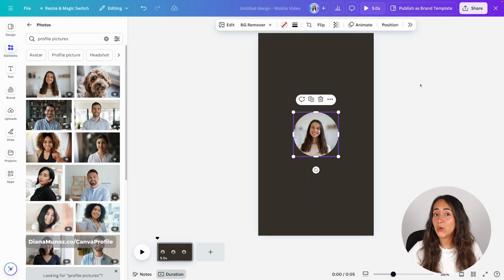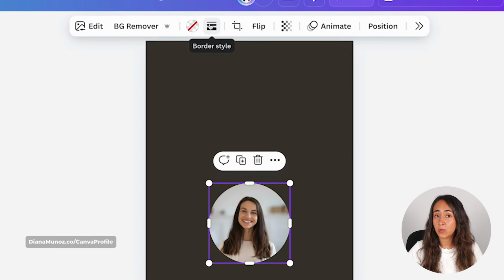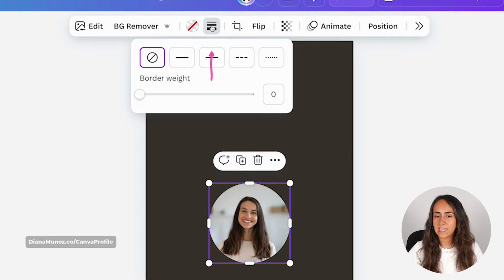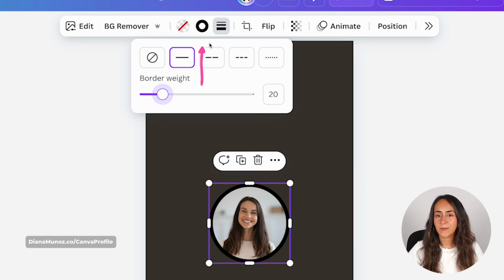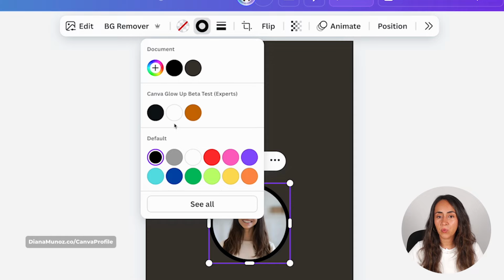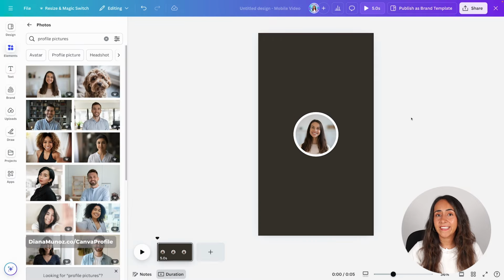Next step is to add a white border to your frame. So you are going to the toolbar on top, select border style, and from here you can move this slider to the right to add a border to your frame. I'm going to change the color to white, and now let's add a text box.